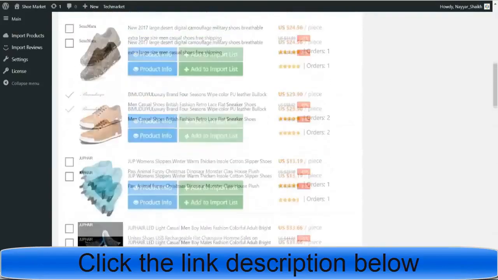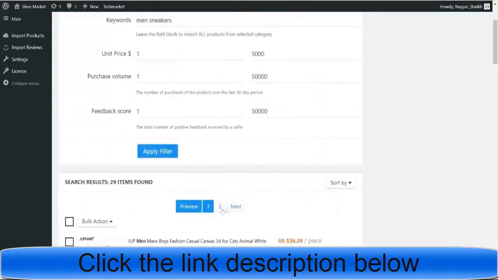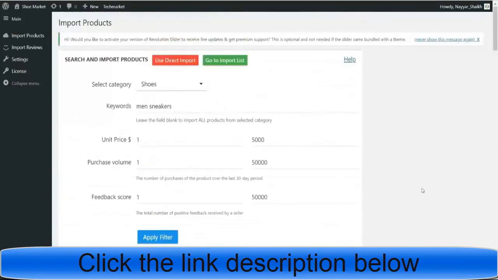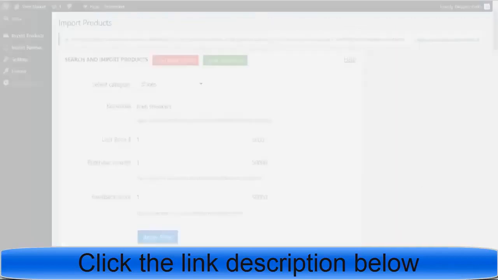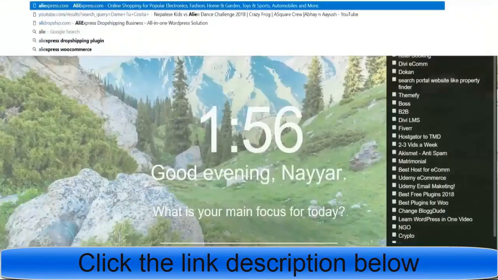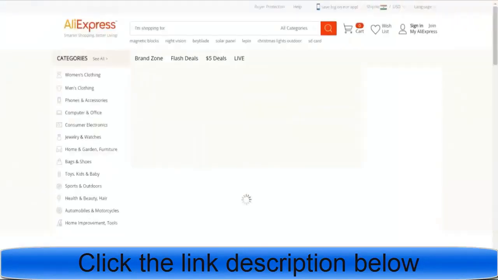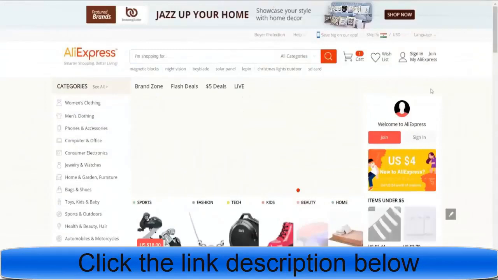Now you have different pages over here. For example, if you see 2 pages of results, so this is the first way of importing products. Now let me show you the next way of importing products. You can go to aliexpress.com, open a new tab and type in aliexpress.com. So this is the website.